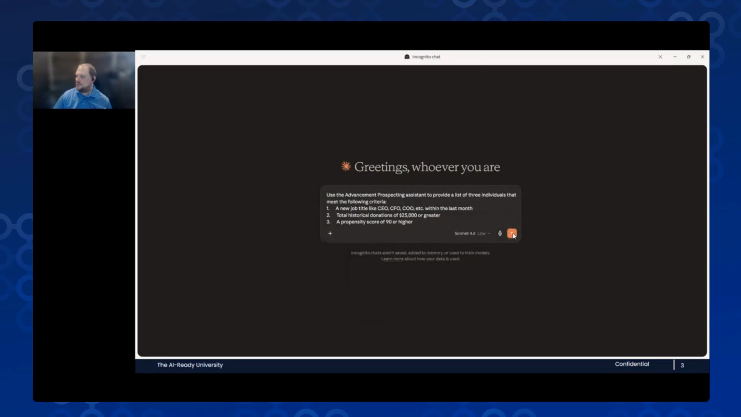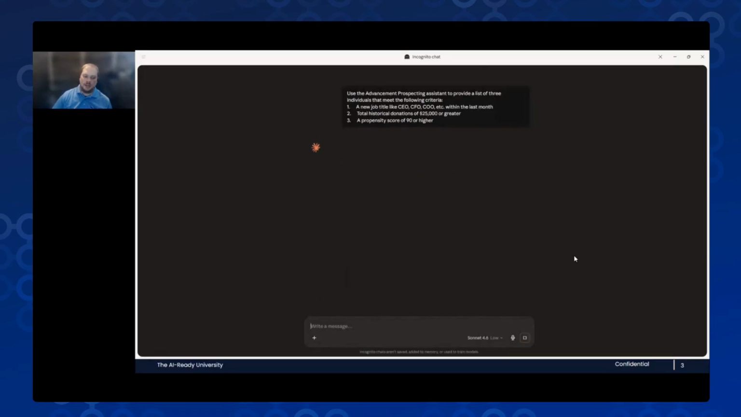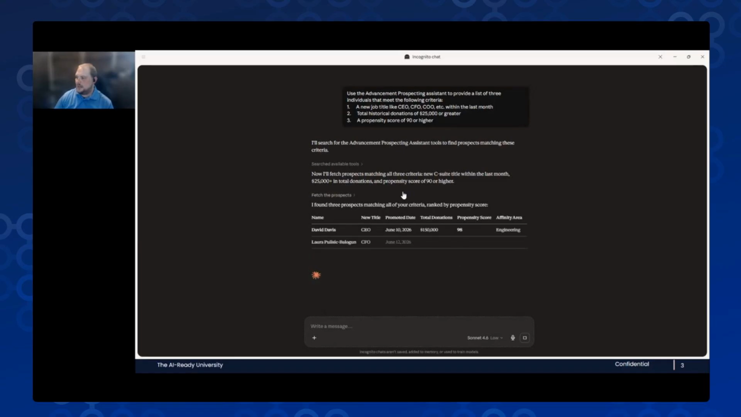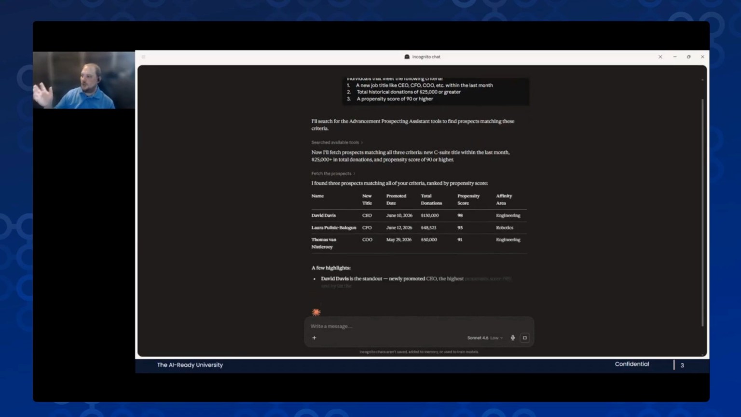A propensity score is just an amalgamation of other data points like, again, previous giving. Are they an alumnus of the university? Do they have connected relationships to other people, like, are they parents of students in the university? Things like that. So I'll send this in and voila.